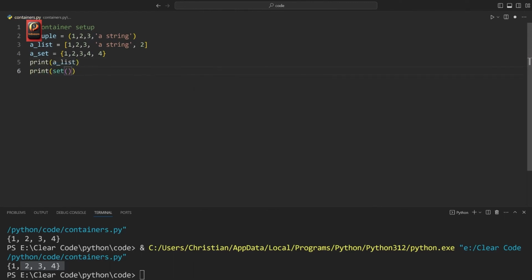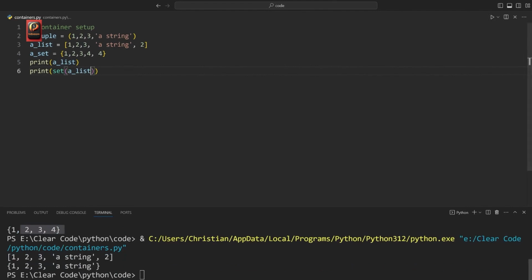I want to print once the original list, and then I want to print it again after turning it into a set. So, set and then a list. If I now run the code again, we are getting, first of all, the list with all the original values that we have gotten up here, but once we are turning it into a set, we are getting rid of the 2 at the end and only keep the original values.